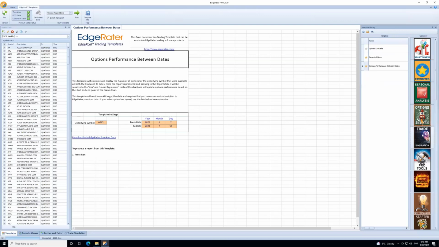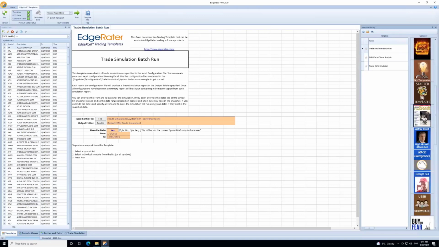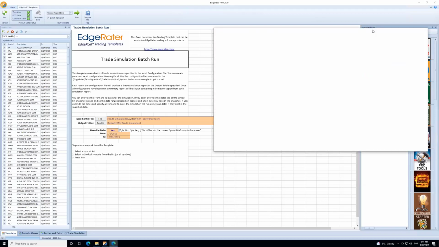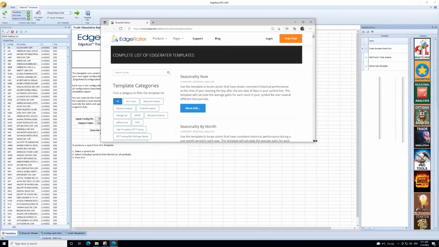All right, so you can go through all of these and take a look. Often you might wonder where particular templates are, or exactly what is in the entire library of templates. So if you want to find that out, you click on the Search Templates button up here. And once you click on that, a web browser will open up, and it will take you to the entire list of EdgeRater templates.